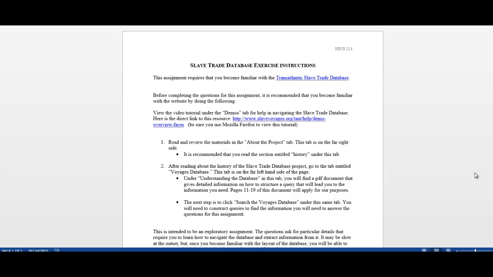This tutorial is meant to help you walk through the slave trade database assignment. You'll find the link to the slave trade database in your instructions. I encourage you to perhaps print these out or have them on your desktop nearby so that you can refer to them as you work through the assignment. To open the database, you just click on it.